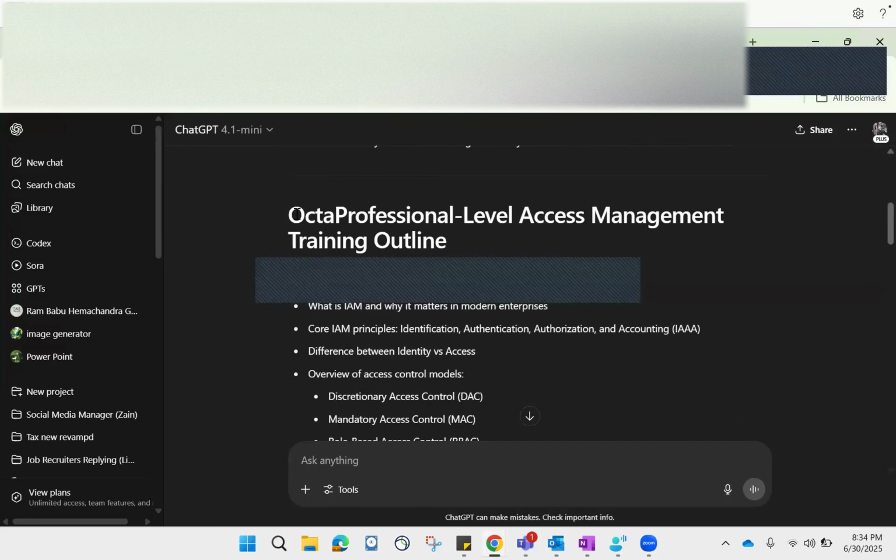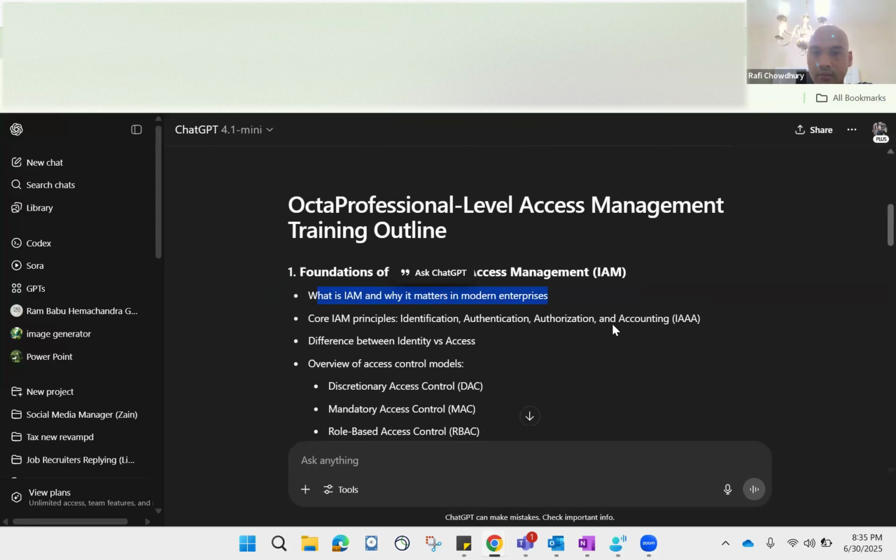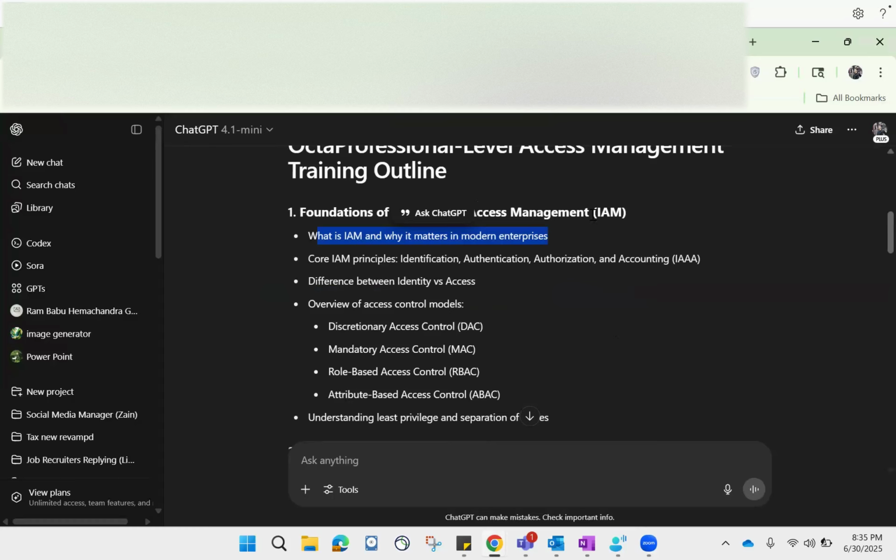So, Sardar, we were talking yesterday about what is identity and access management, right? And what is it and why does it matter? So can you answer that question?